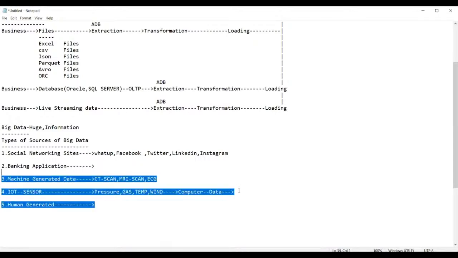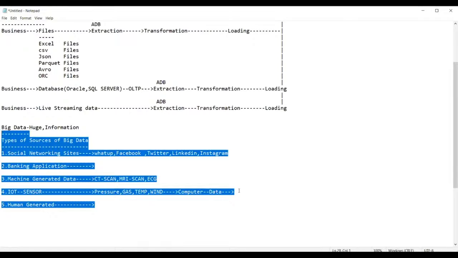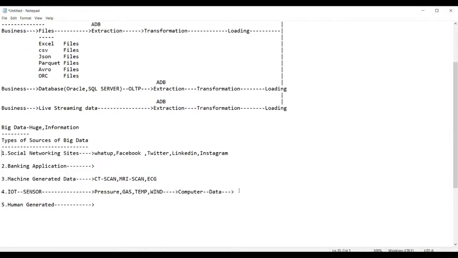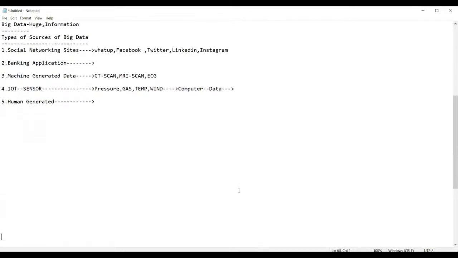But guys, this big data basically has some categories. That means we can say types of big data. We can have various types of big data. So now I will say types of data.